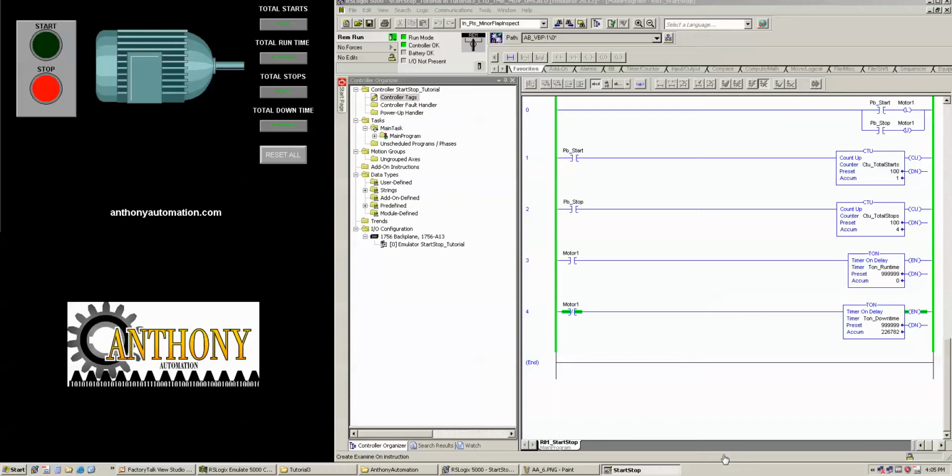I am going to continue on with lesson 3. We were doing the counters, the CTUs, the timers, the TONs, and I wanted to get into one-shots, moves, and computes in this also. So we're going to do all that right now. We left off where we are keeping track of total starts, total runtime, total stops, and total downtime of our piece of equipment here, whatever this motor is driving in your imagination.